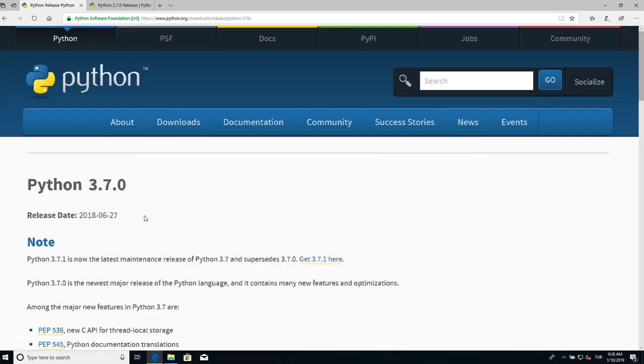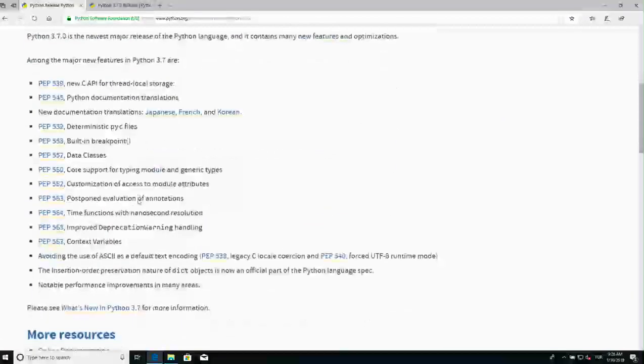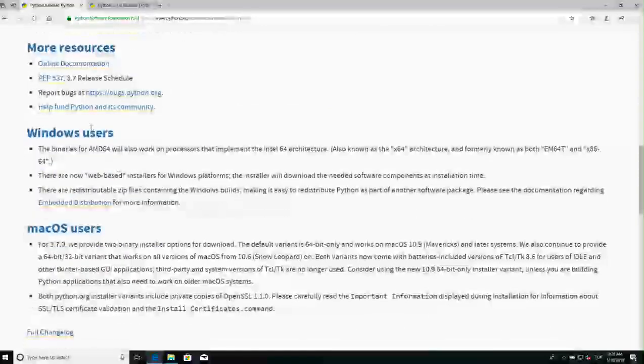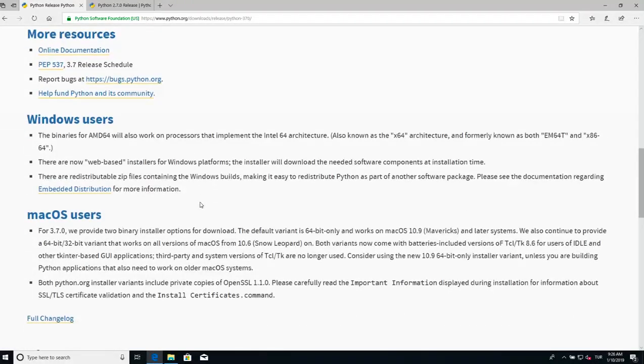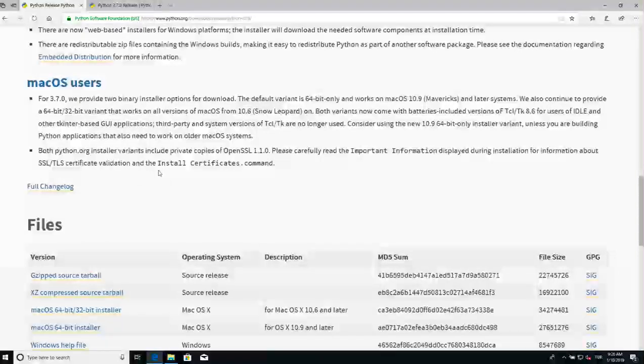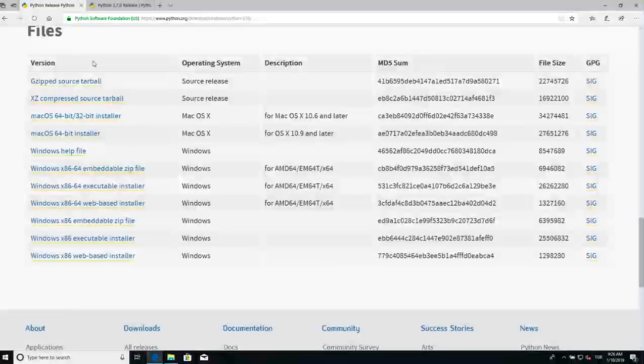So let me scroll down a little bit and search for the files. These are notes and resources and some instructions for Windows and Mac OS users. What we want is these files here. As you can see, we have different files for different operating systems, and we have some kind of versions like embeddable zip file, executable installer, and web-based installer.